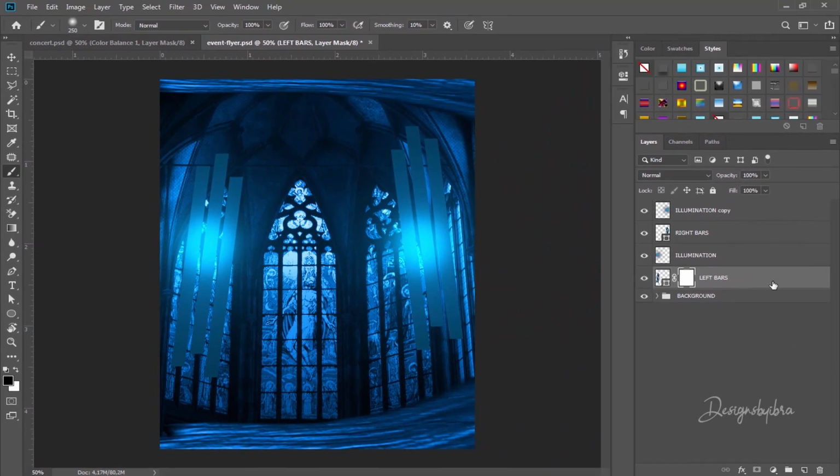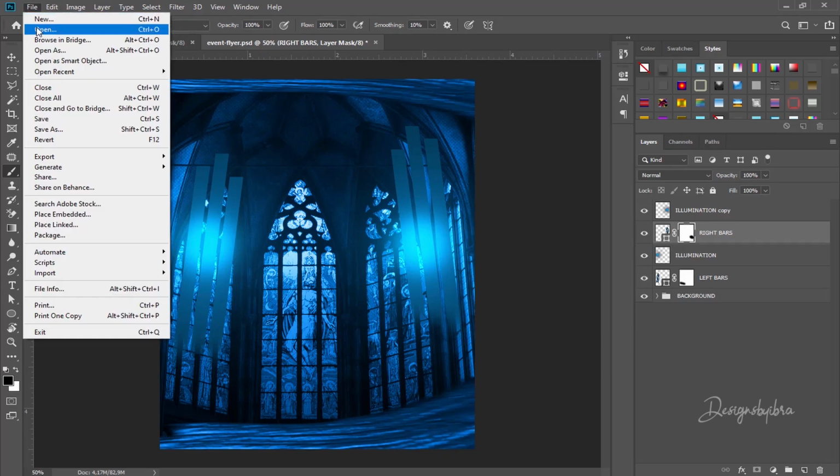So with the left bus layer selected, let's apply the brush on the bottom side of the bus. Cool. Now let's select the right bus, apply some masks. So with our right bus selected, let's apply the brush on it. Cool. So now we can open our photos by going to File, Open.